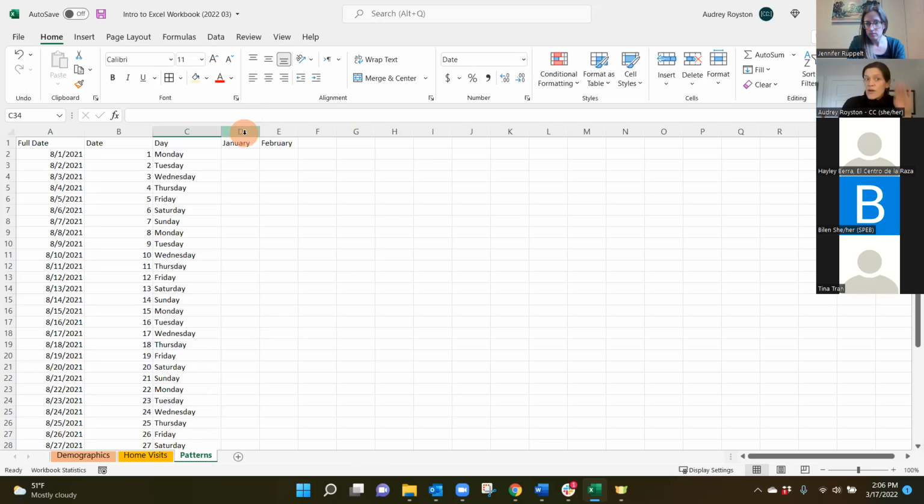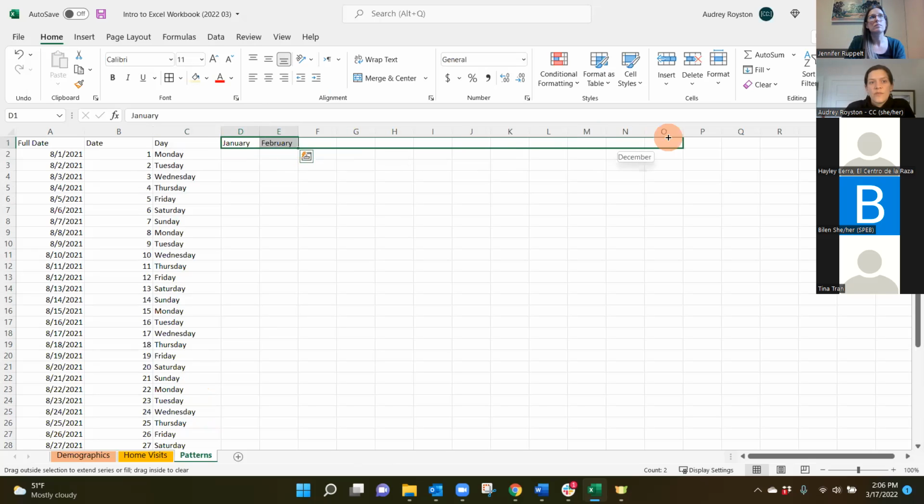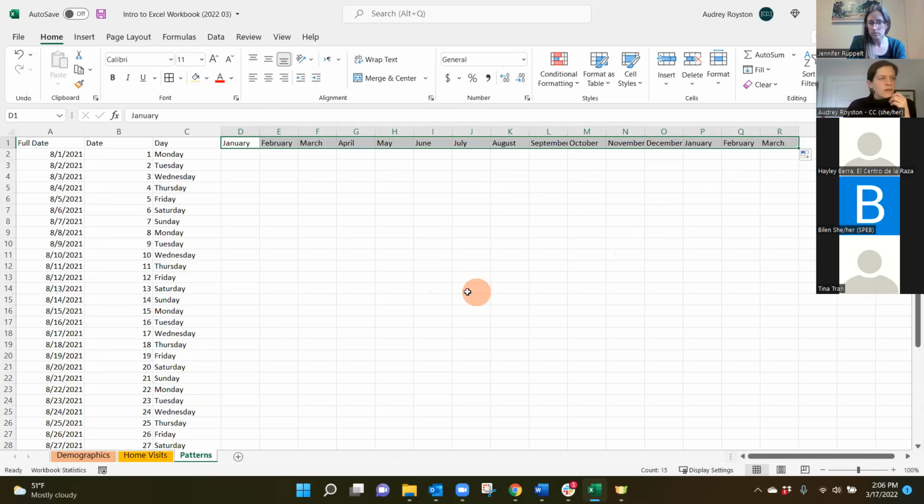You don't just have to go down rows, you can also go across columns too. So in this example, I've got January and February. If I wanted to get all the months in the year, you just pull over from the February side little square box on the bottom right, and I can populate all the way over to December. If I want to keep going, it will start over in January. So those are just a couple little patterns to hopefully make some data entry easier for you.